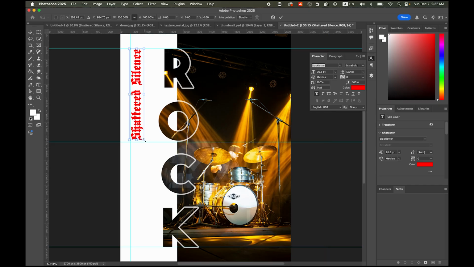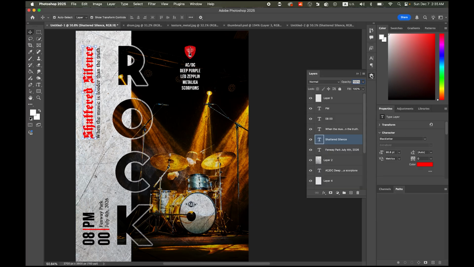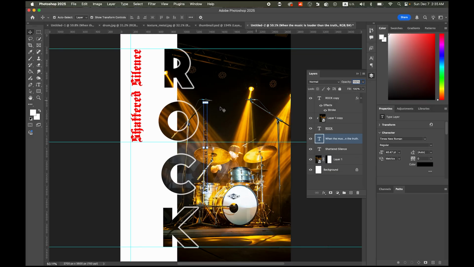And let me make another guideline somewhere there, right under the O. Okay, I'm gonna make it a little bit bigger. Okay, all right. And the next line was: when the music is louder than the truth. Okay, so that is this layer. Let me copy this. I'm gonna paste it to there. Okay, so it looks good. A little closer.